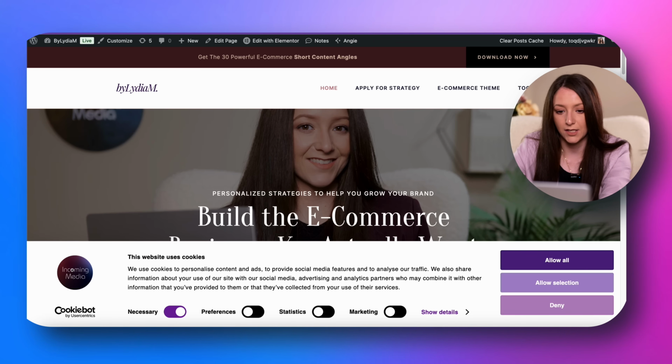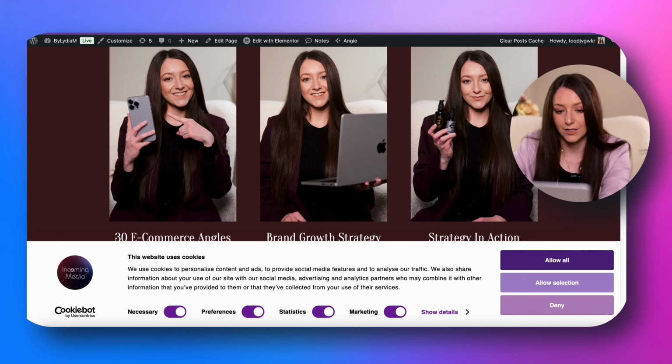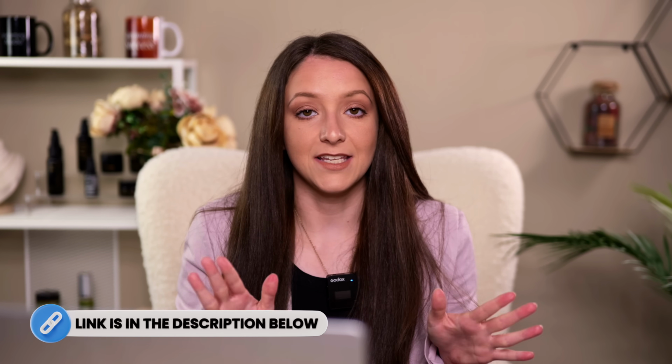As you can see, this website uses cookies: necessary, preferences, statistics, marketing, show details, allow all, allow selection, or deny. So this is something that you can do, and it looks really, really nice on your website, as you can see. And yeah, it allows you to customize it with your own colors, with your own links. So it looks really, really good, and we've done this in less than 5 minutes. So there you go. This is how you can use Cookiebot by Usercentrics to create a really good cookie banner inside your website, inside your Elementor website on WordPress.